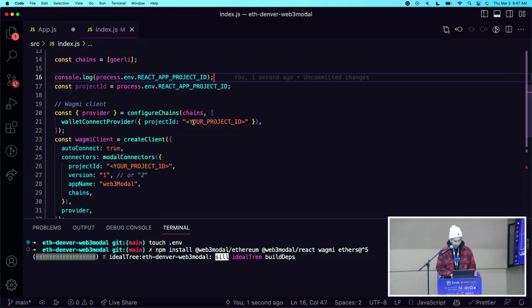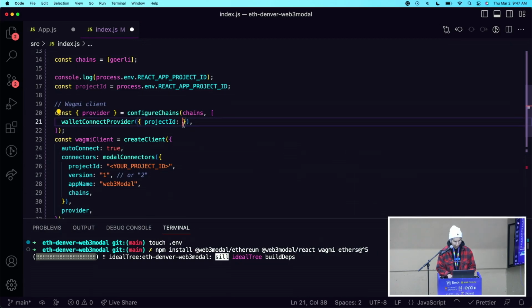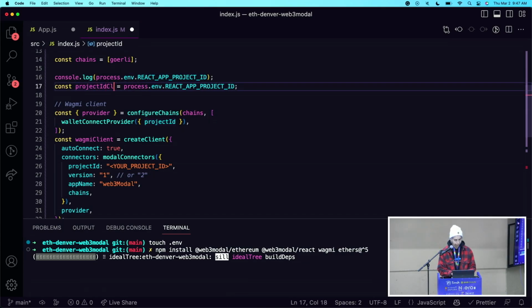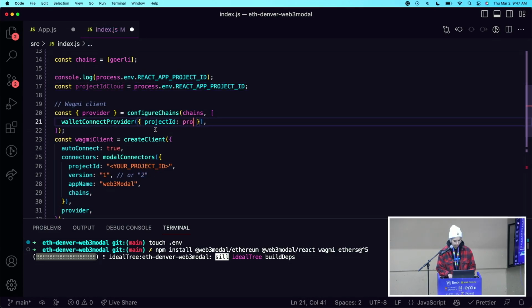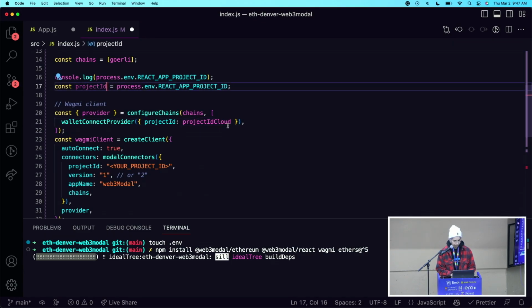So for example, under project ID, we can actually just erase this entire thing and just pass in project ID. And this is just because I named my project ID the exact variable name. If I had done something like this, then I would have to do project ID cloud. Hopefully that makes sense. But we're going to just keep it the same so I don't have to worry about creating a different variable for it specifically.